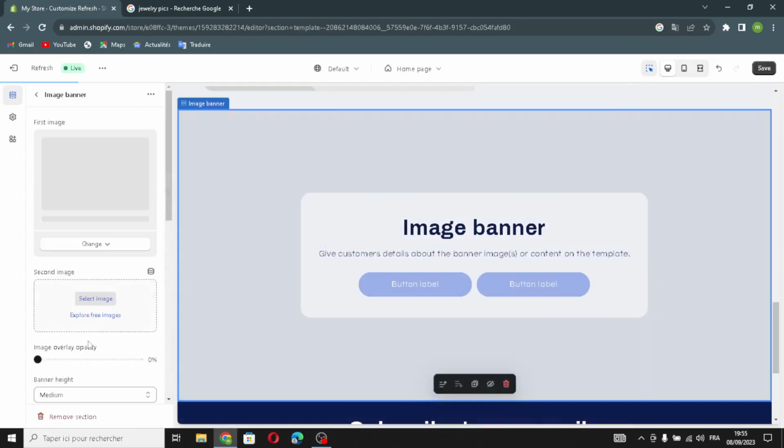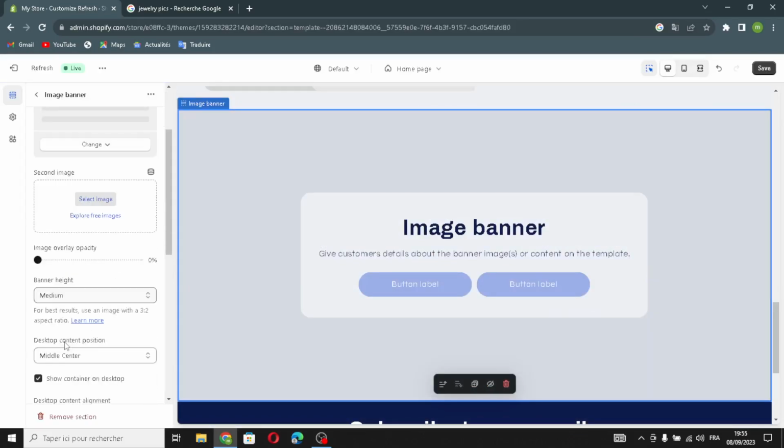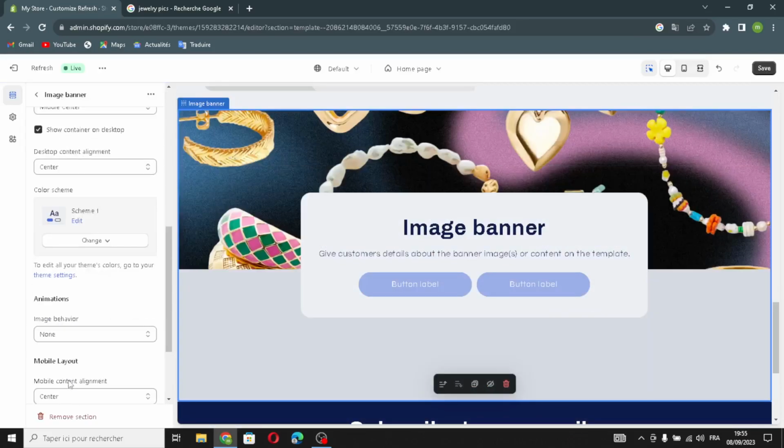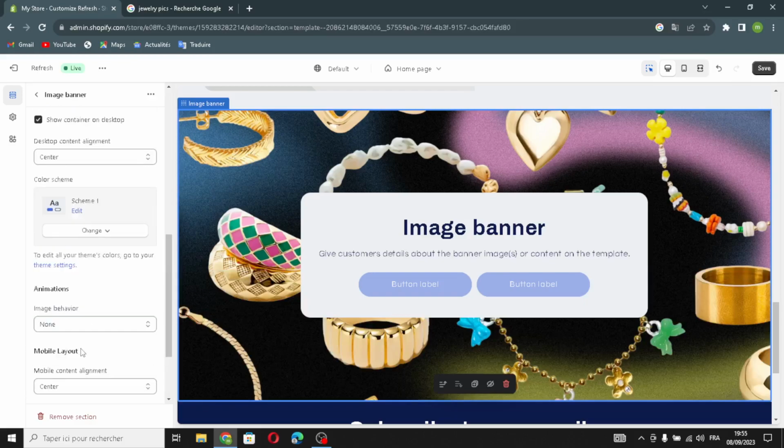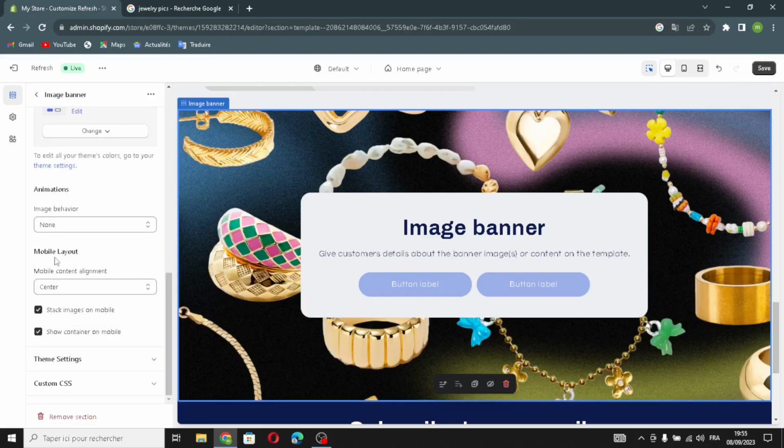That's it. You can change the banner. You can manage the banner height. So you can change the color scheme. You can manage the animation. You can also manage the mobile layout.